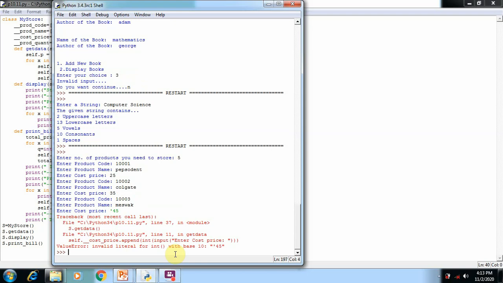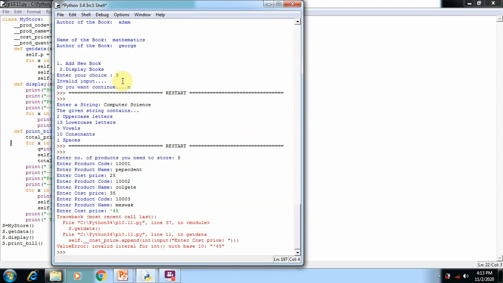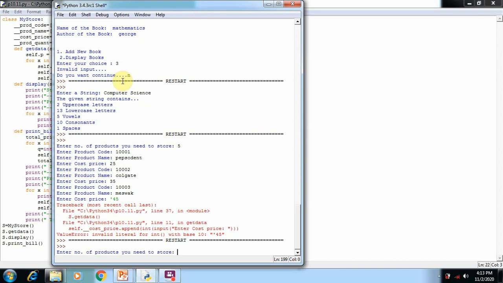Price is 45. If you enter any wrong input, it will show an error, because the cost variable expects a string of numbers only, and only then is the value converted into an integer and stored in the cost list. So here you can see the error. Whenever we enter any value, it is converted into an integer. That's why it raises an error here. So again we run the program, and we need to enter the input carefully.